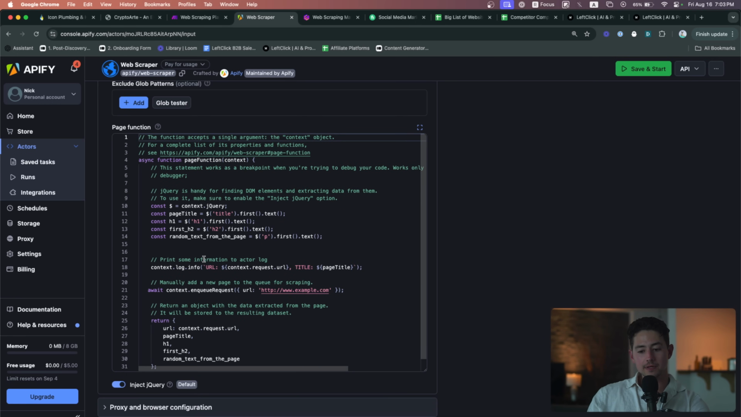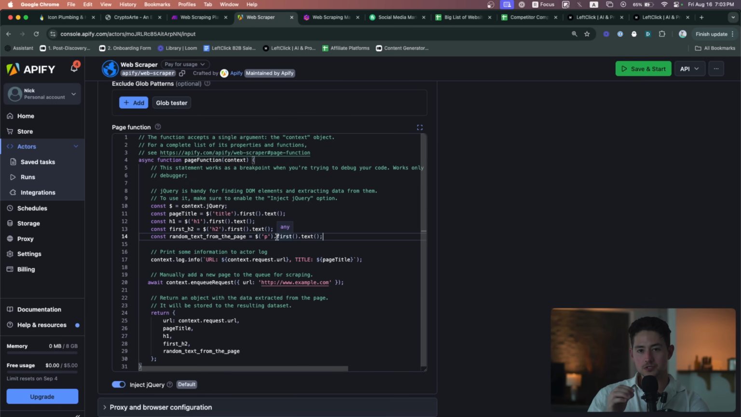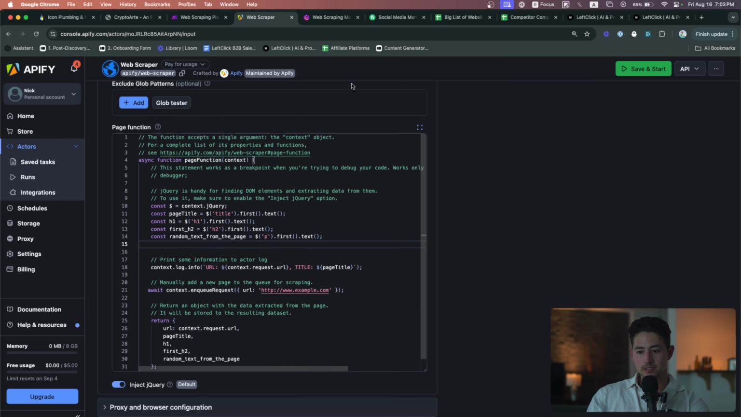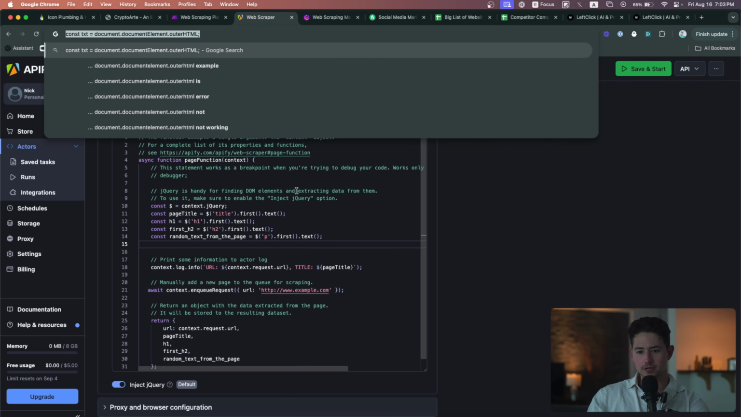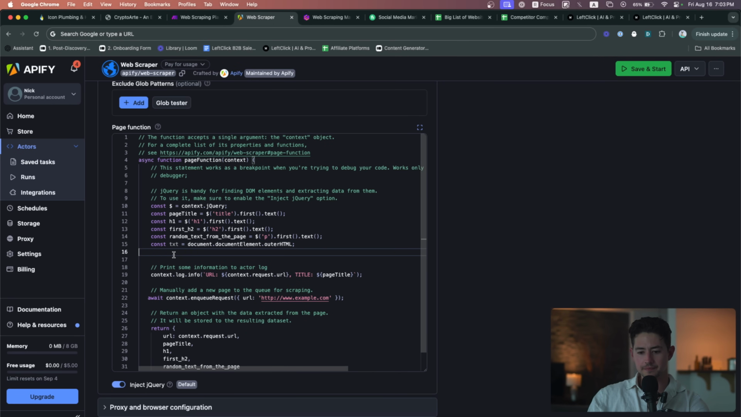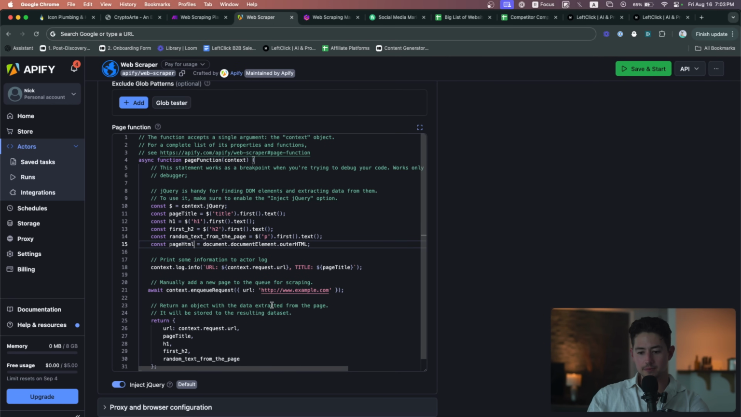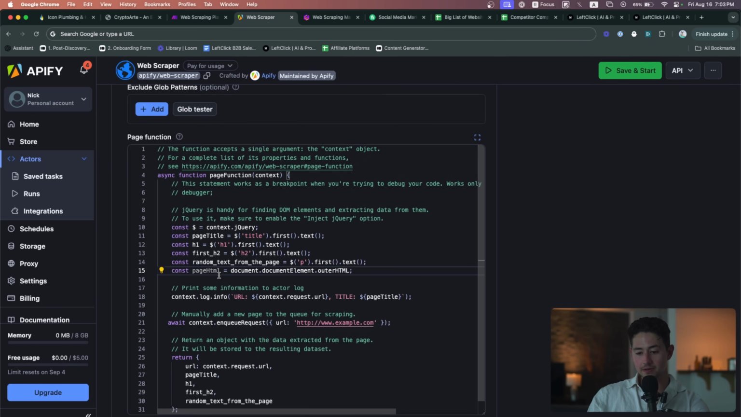And then you need a little bit of code in order for this to work. If you want to store the page HTML, you do need some code. What I do is I just copied some code from another one. So I'm going to do this. And I'll say page HTML. So what you need to basically say is const pageHTML equals document.documentElement.outerHTML.